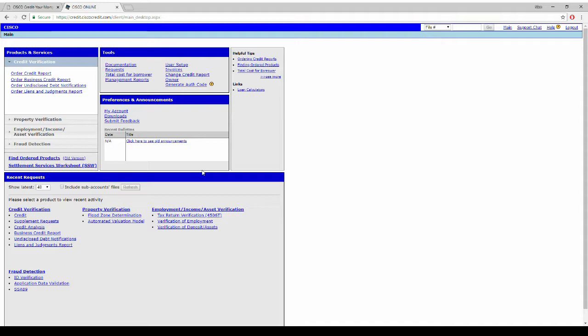The first section that we're going to be taking a look at today is going to be the Products and Services section located on the left-hand side of the page. This section houses most of the different products that we offer. In the Credit Verification tab, clients can order a standard credit report, business credit report, undisclosed debt notification, or UDN, and a lien and judgment report powered by LexisNexis.